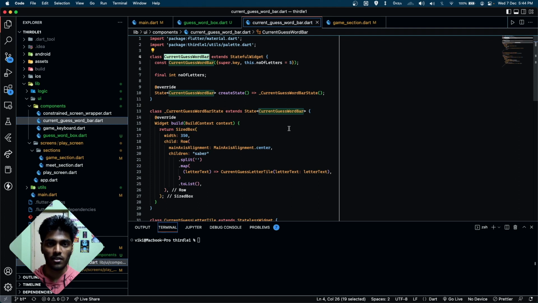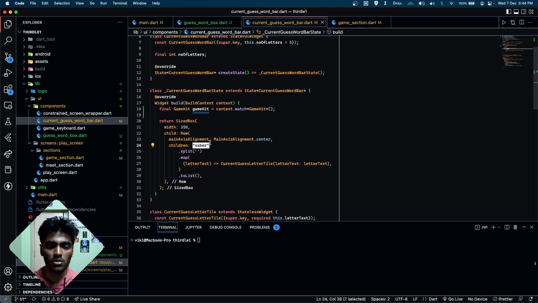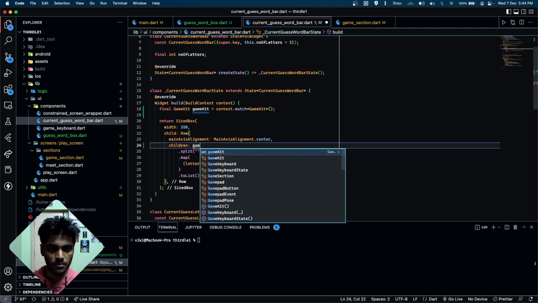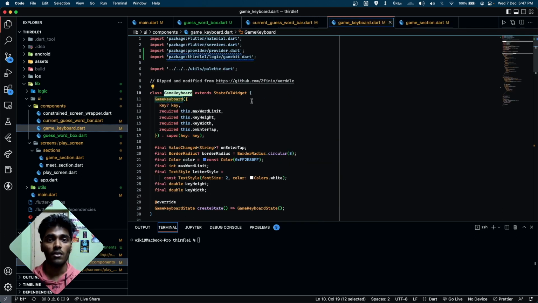Now let's go to the current guess word bar. We do the same trick for getting the GameKit object here too. So instead of this statically typed saber word, I'm going to use current guess word string. Now we are here in the game keyboard. Since this widget doesn't have anything to show on UI that depends on the GameKit, we won't be using the context.watch to get the GameKit object here.